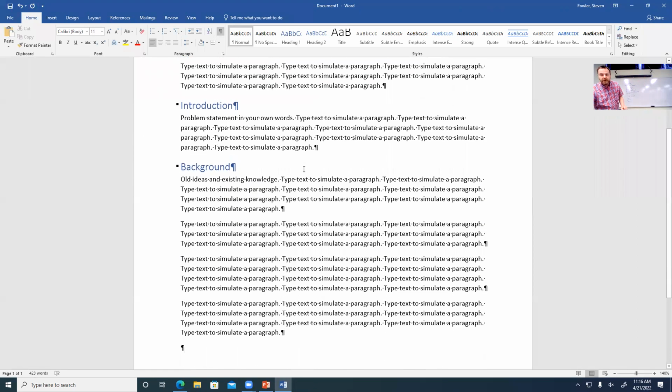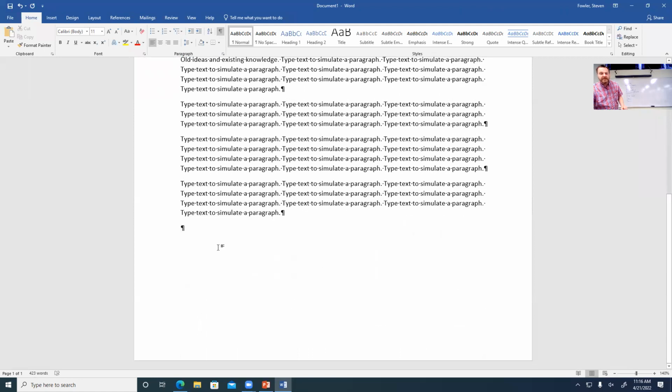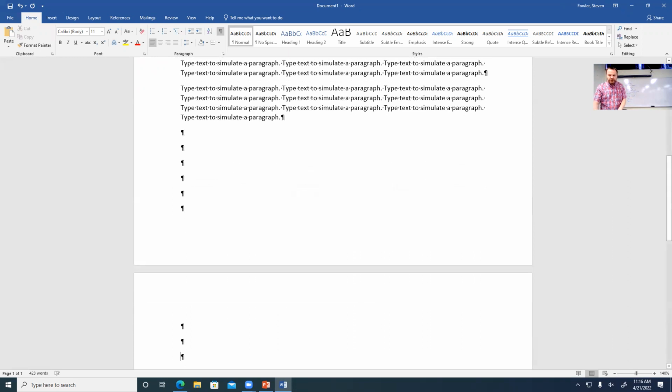But this is my philosophy. If you finish a section and you get down to the bottom of the page, and you're like, I don't know if I could get another heading and a good solid paragraph at the bottom of the page. That's my rule. Can I get the next heading and a good solid paragraph at the bottom of the page? If I can't, I'm going to go to the next page. You can just hit enter until it gives you a new page.